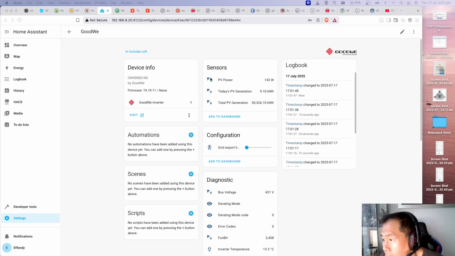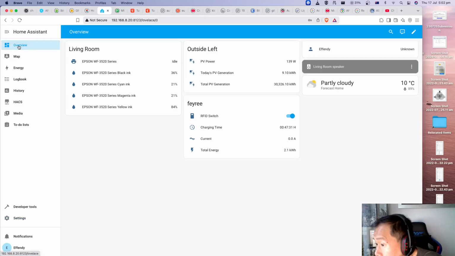So that is the device info. This could be the inverter, and there are a couple of sensors: the PV power, which is the power your solar panel is currently producing. It also shows today's PV generation in total, which is 9.1 kilowatts, and total PV generation over time, which is 30,000 kilowatt hours. That's what your solar panel has been generating so far.